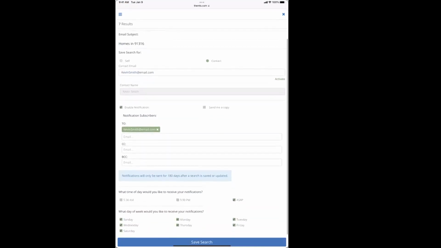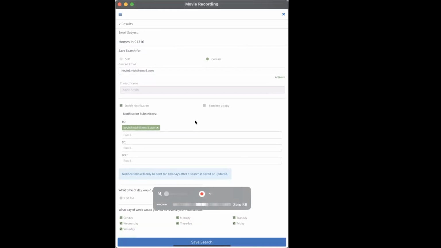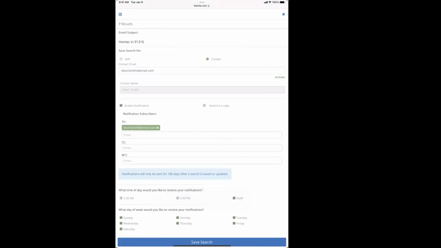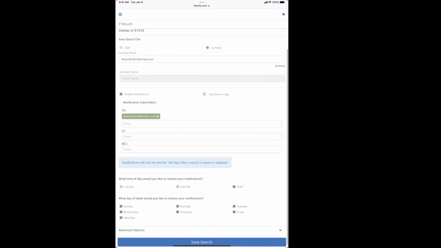And then if I want to add more emails, perhaps the spouse or the client's parents or brothers or sister or cousin, best friend, whoever wants to get copies of the notifications, we can add more emails there as well. And then at the bottom, we have the schedule of how often we want to send the emails to our client. We want to send it ASAP and every day of the week, or just once a day, or once every other day, and so on.